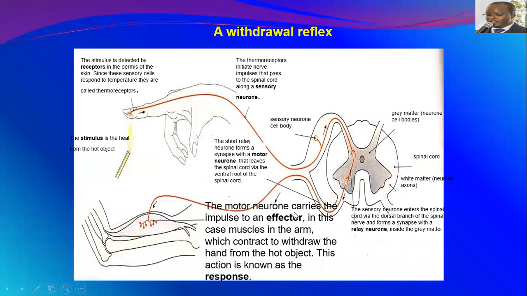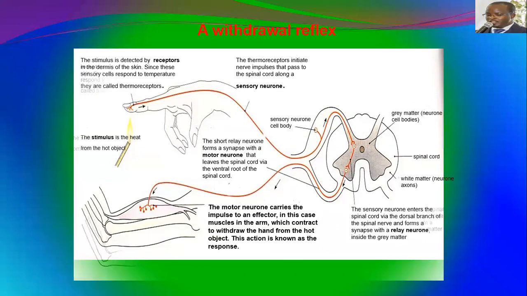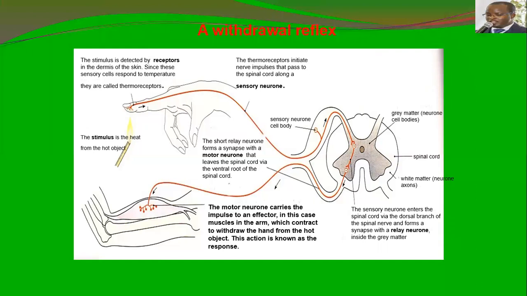Now the motor neuron carries the impulse to an effector, in this case muscles in the arm, which contract to withdraw the hand from the hot object. This action is known as a response. So you're going to move from the hot object. So this is just the mechanism of a withdrawal reflex, the pathway. So this is also called the reflex arc.